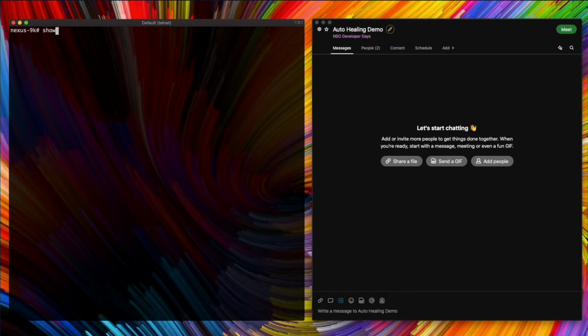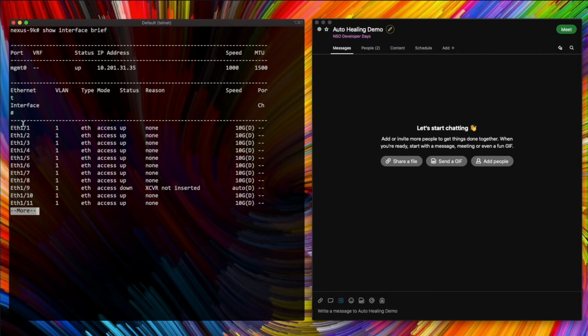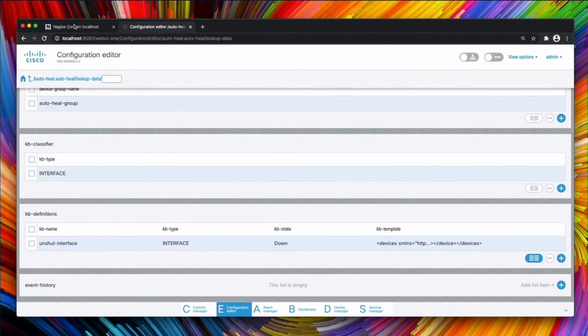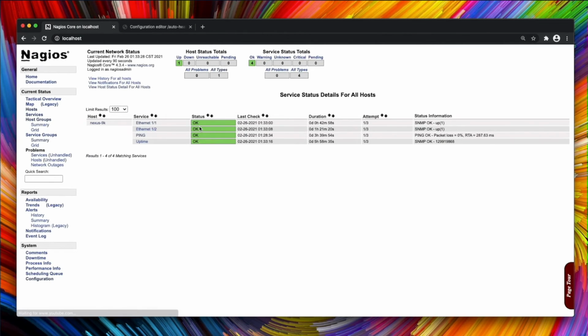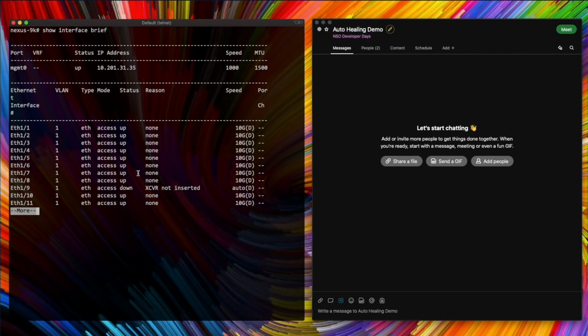So now getting back to the demo, in your Nexus console, I can just show the interface brief so that all the interfaces are displayed here. You can look at what is the current interface state. Ethernet 1/1 and 1/2 are up. And I'm also going to Nagios, so you can look at the services status. They are up there as well.